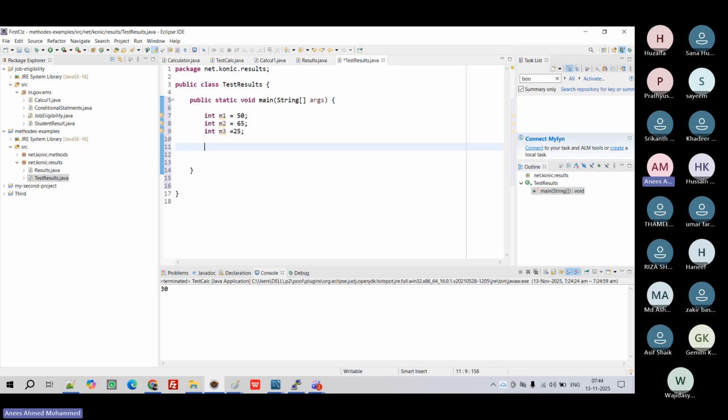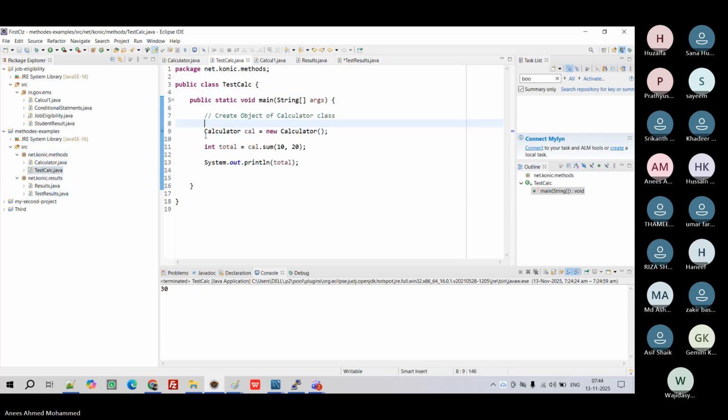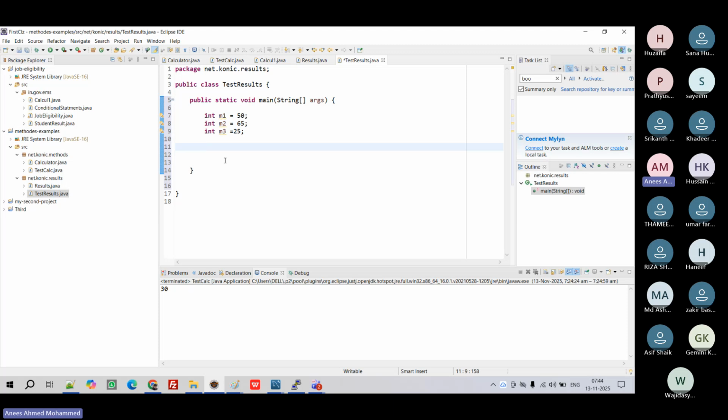I want to print. I want to create the object for results. What I need to do? How am I creating the calculator? I need to create the object for result, right?